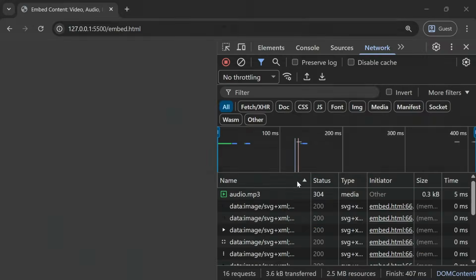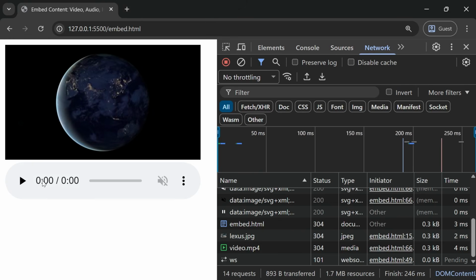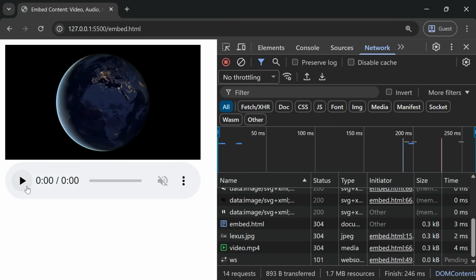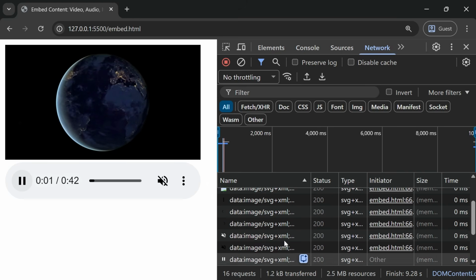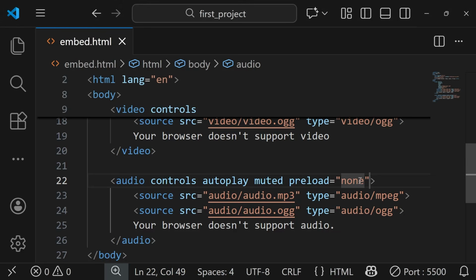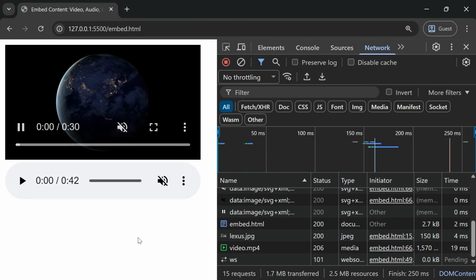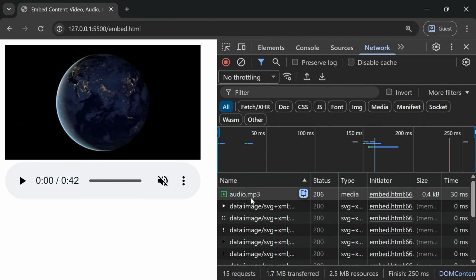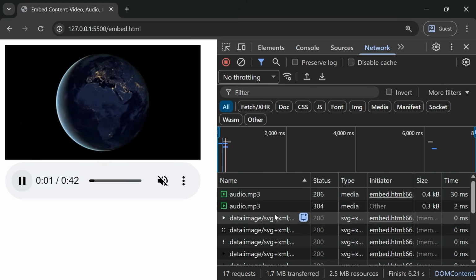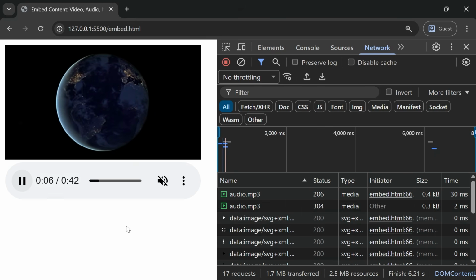If you provide none, then no information is loaded for the audio file, and you can see no request is actually made. So we click on play, then we can see request is made, audio MP3. If we set this into metadata and refresh that, we can see a request is made with the 206 status code. Once we click on play, it is going to make a second request, and in this case, it's going to load the actual audio file.